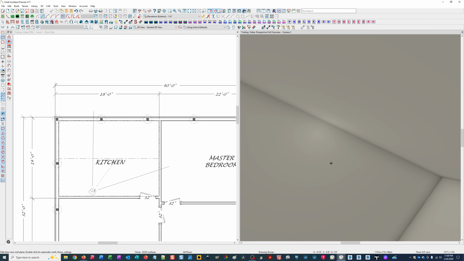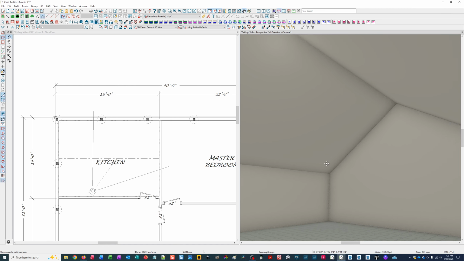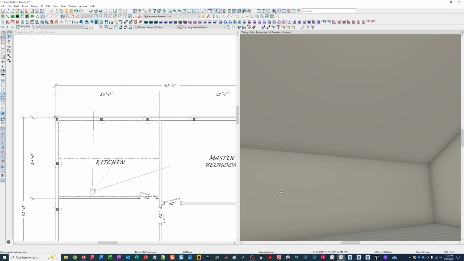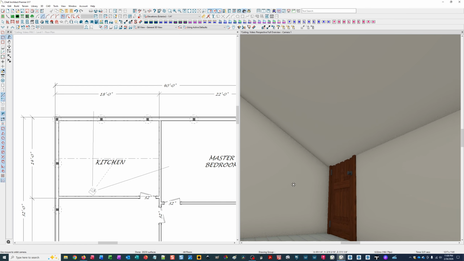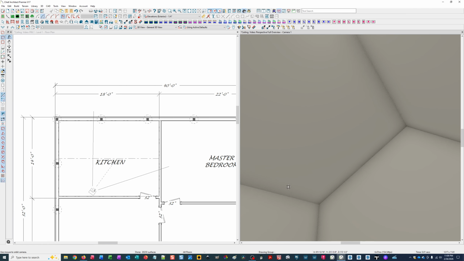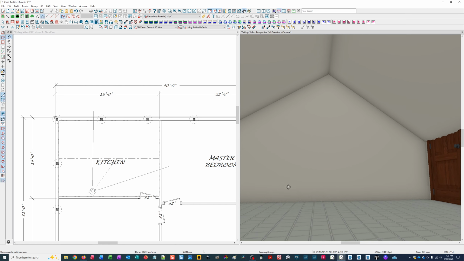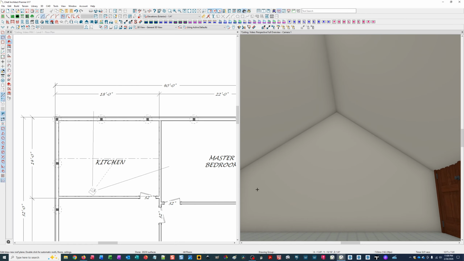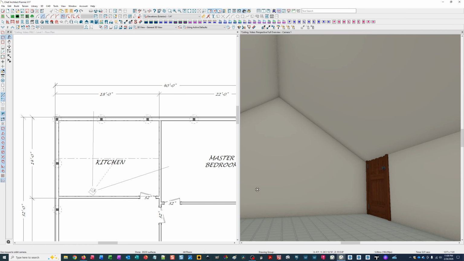And then I'm going to go over to the 3D view to show you. I now have a manually placed vaulted ceiling that is 8 and 12 roof pitch while maintaining the ceiling height at the ridge of 12 feet.